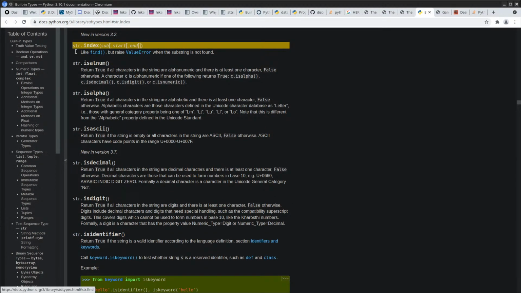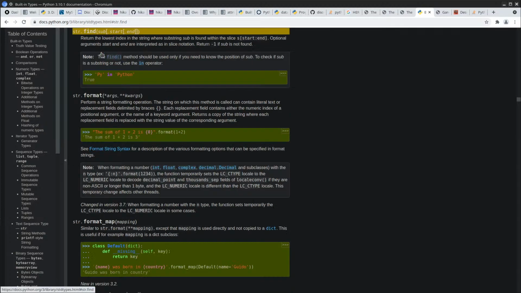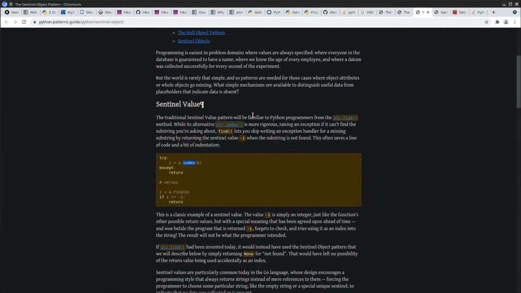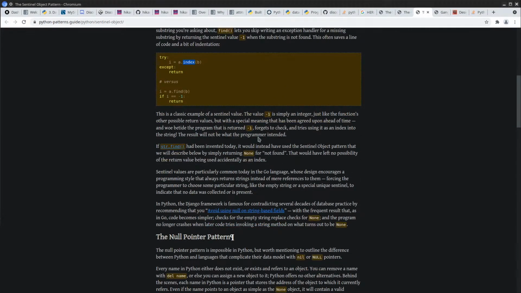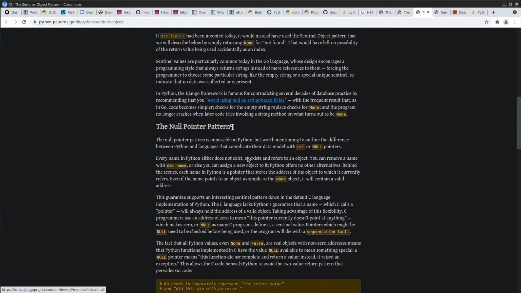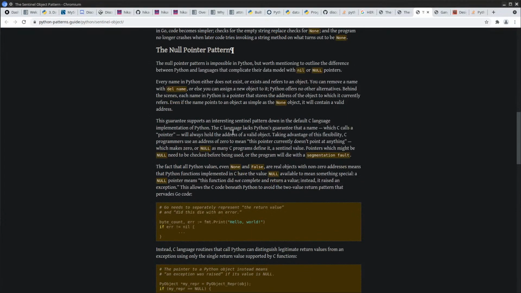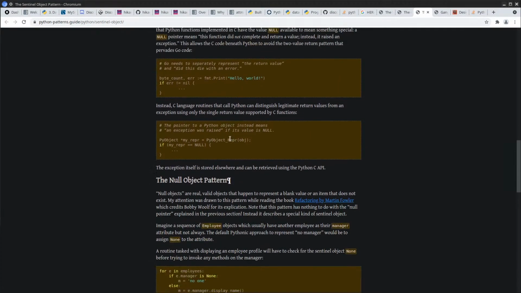Index, like find, what happens when your substring is not found. Okay. Returns -1 if sub is not found. So sub, it looks for a substring. Okay, so that's what it refers to. So a sentinel is basically a special value that gets returned in certain cases.